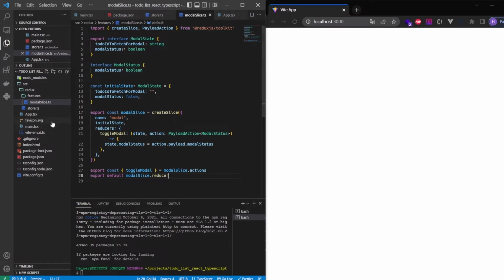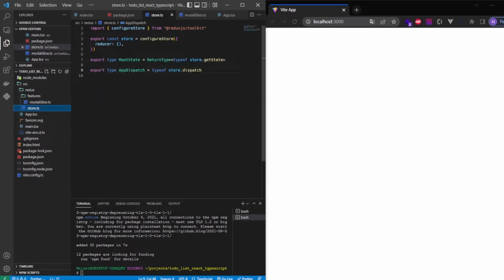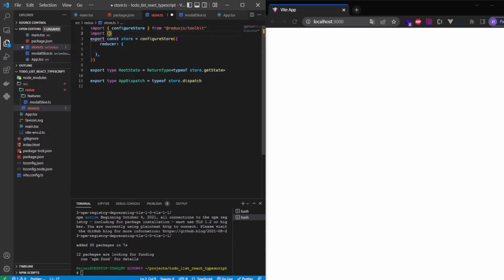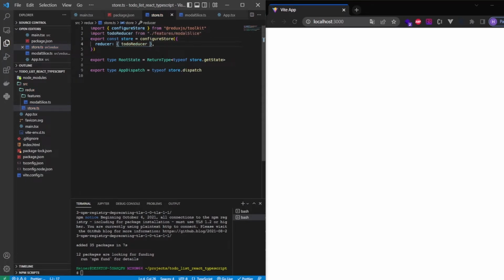Now we can go back to our store and import our reducer here. Because we did export default here, we can say import todoReducer, and we don't have to use these curly brackets, from features modal slice, and we can paste it in here. And now if we hover over root state, we see it already has a type of the todoReducer, which has the type of modal state. And if we hover over it, we see we have a todoReducer with the state of modal state.